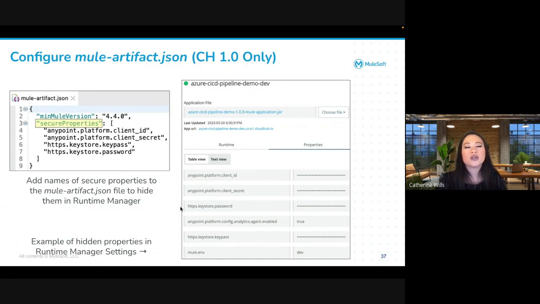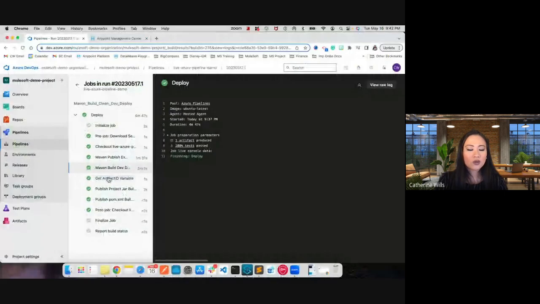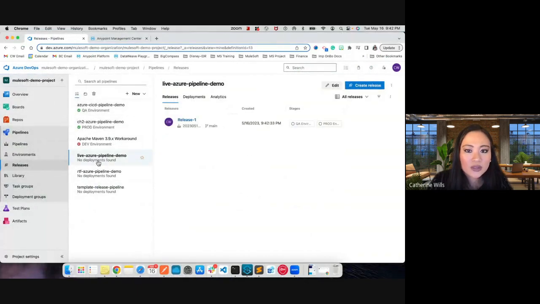And then the ones for my CloudHub 2.0, I did them again in that POM XML. Okay. Alrighty, and so that is ready to go. And so I'm actually going to go ahead and hit releases. And while that's running, I'll talk a little bit more.